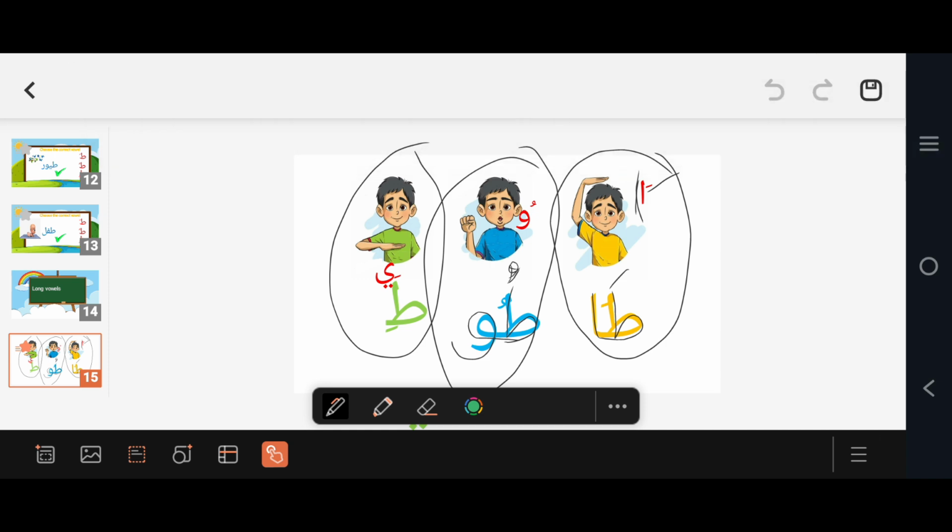it will become the long vowel. Like for example, ta, when we add kasra, it will become ti, and when we add ya, it will become ti, ti, ti.